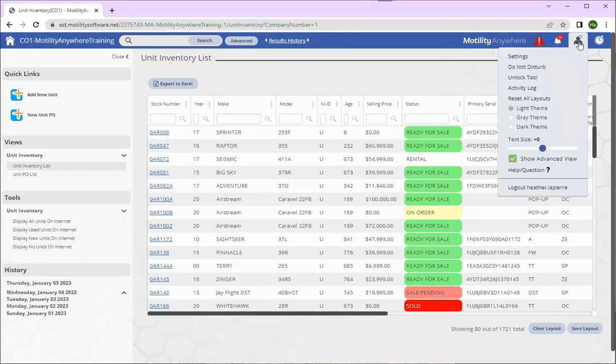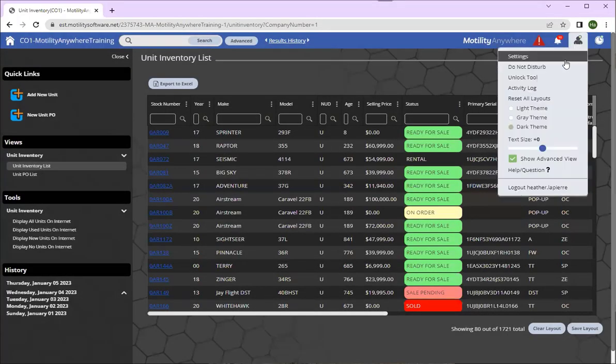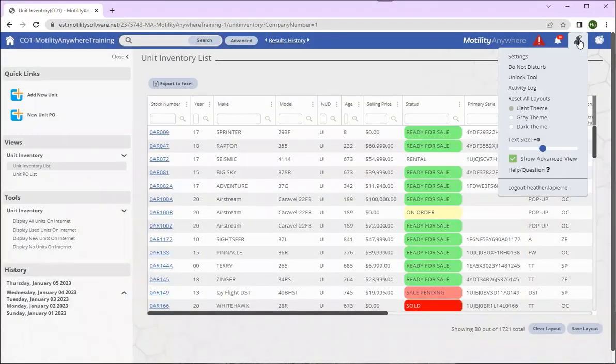The user icon in the upper right is going to list out our settings if we need to access any settings. For salespeople, you can mark yourself as do not disturb. You can update which theme you are using, and that changes the whole look of the system for you. I find the light theme a little bit easier on my eyes. Also, under the user icon, you can use the text size slider. Okay, and you have your lovely advanced view checkbox. This will change the look of several screens in the program.